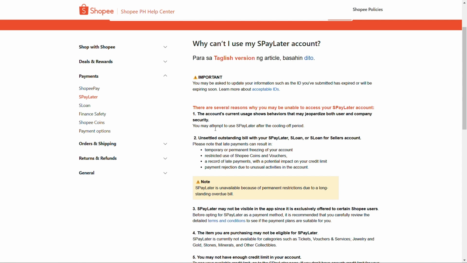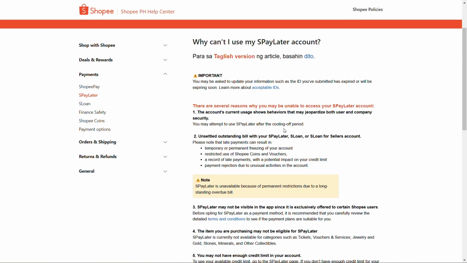If that doesn't fix the issue, the first thing that you want to see is your balance. You might have any unsettled outstanding bill with your SpayLater account. That could result in your account being frozen. So if you have any outstanding bill, if you have any debt, you need to pay that first. It could also happen if your account's current usage shows behavior that may jeopardize both user and company security. So you might have broken a rule or something.